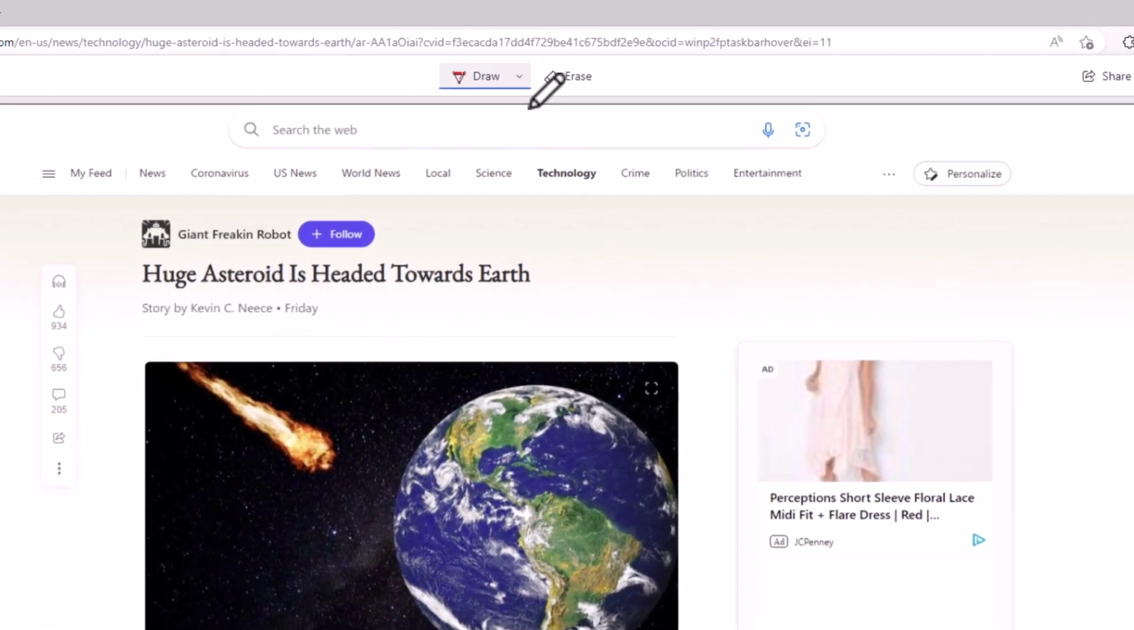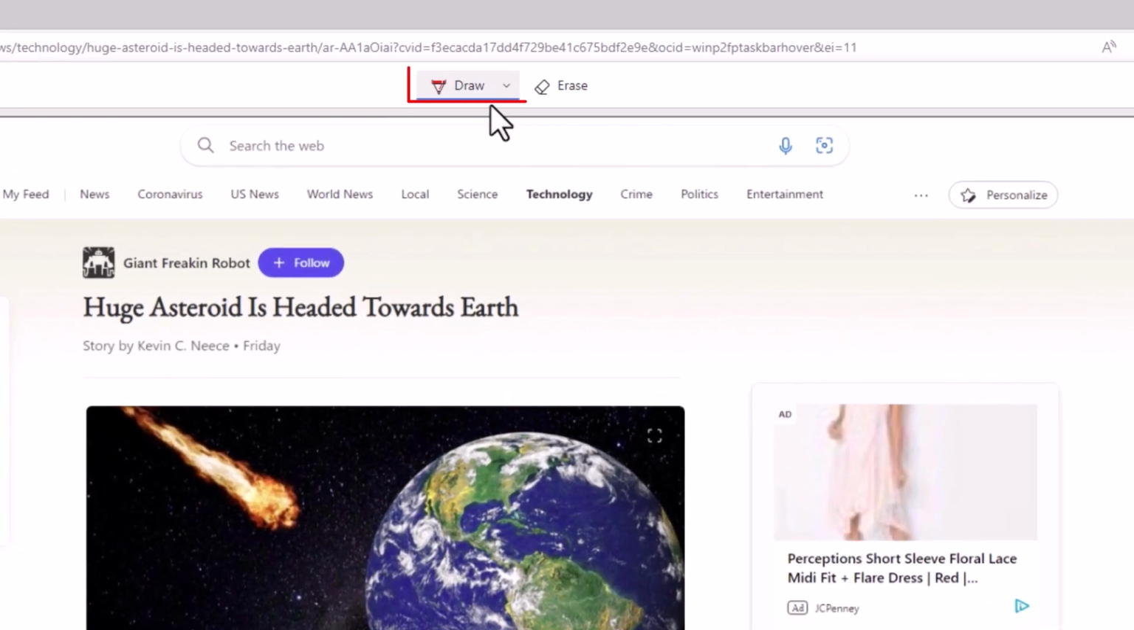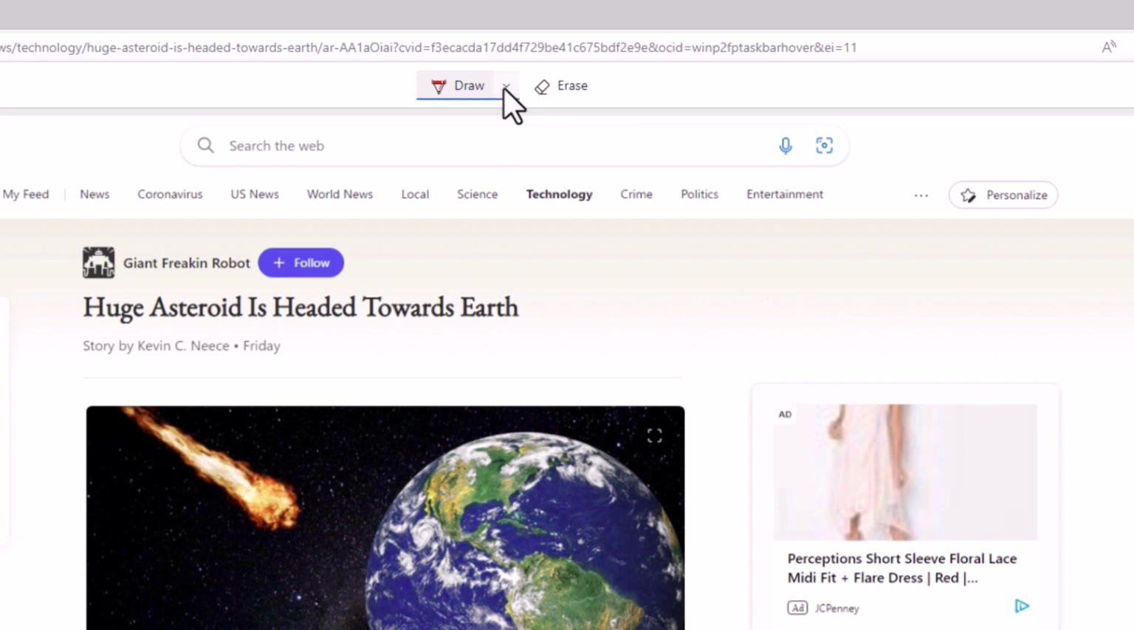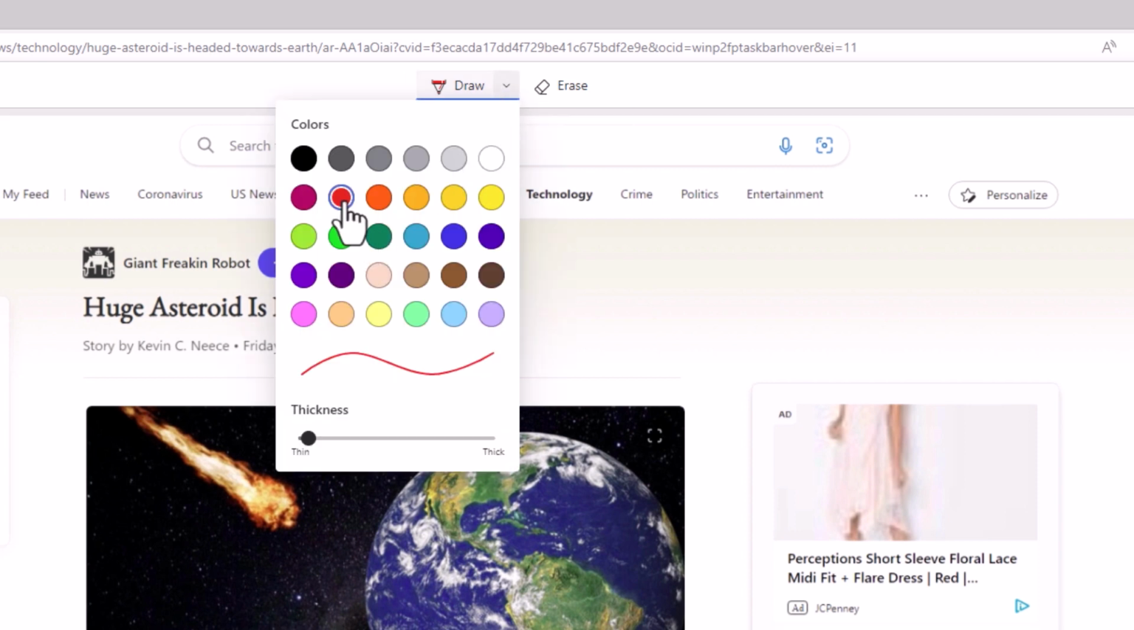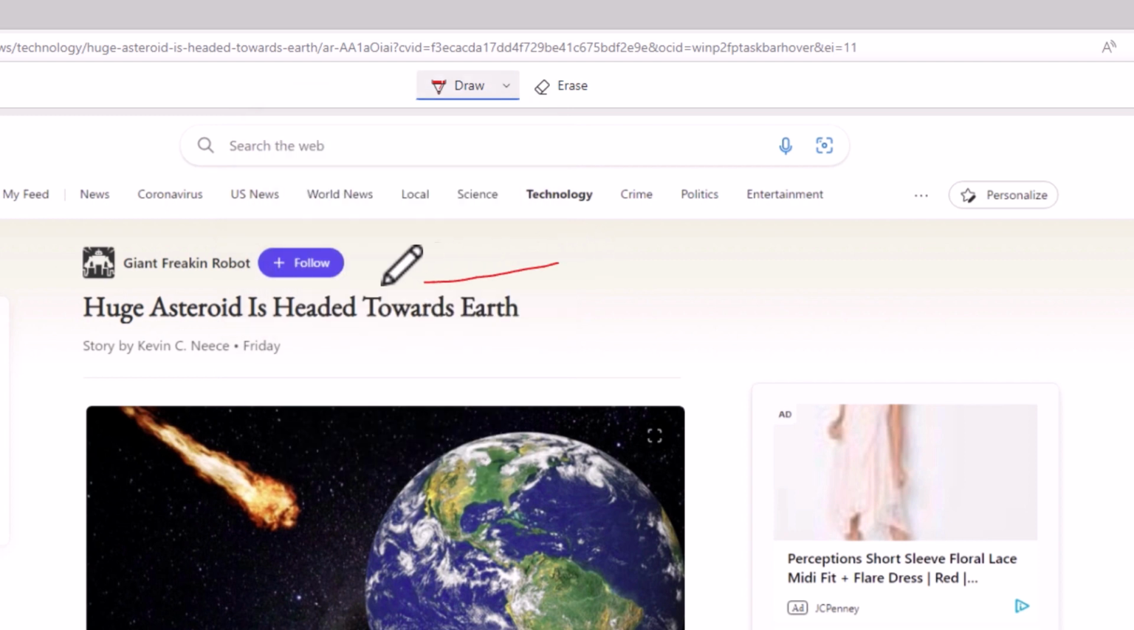And up at the top here, it says Draw and then Erase. If you click this drop down next to Draw, I'm going to use the red ink. And then you could adjust the thickness of your line. Say that I wanted to circle some things, highlight some things.